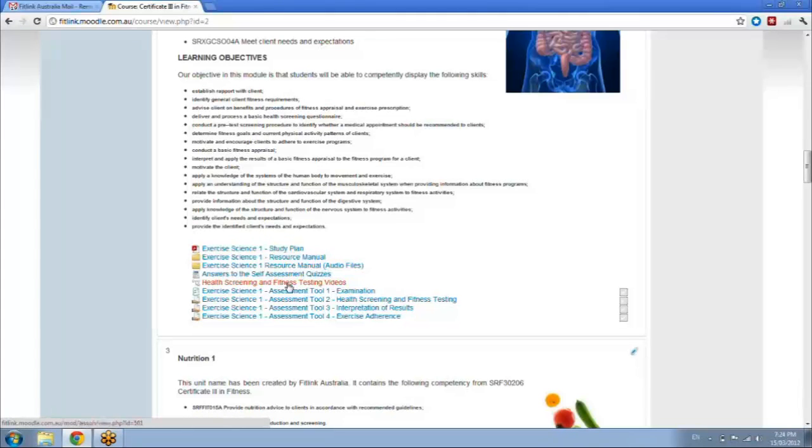Then we have health screening and fitness testing videos for this one here, for example, so it'll just demonstrate how to complete some health screening and fitness tests, which will be very useful for your assessment tool too. So the rest, underneath the audio and the videos, we have the assessment tools themselves. So assessment tools 1 through to 4.